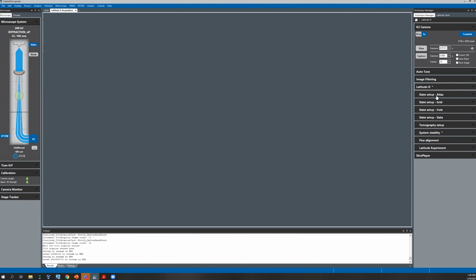Now, for the sake of this demo, I will be setting up one of these 3 states because they're very similar, and the data state because it is a little bit more complicated because of the 2 illumination modes that it has.